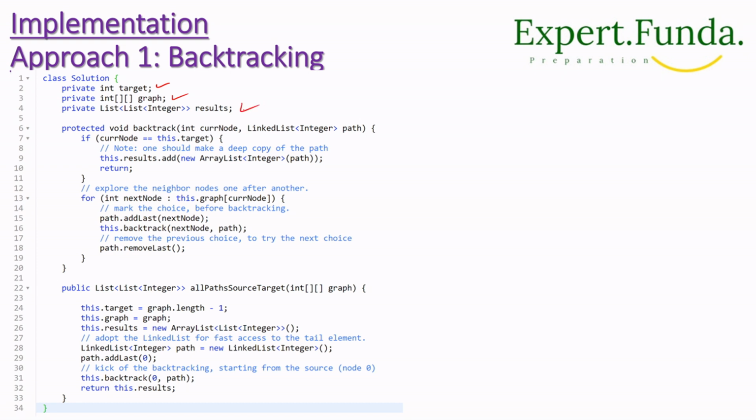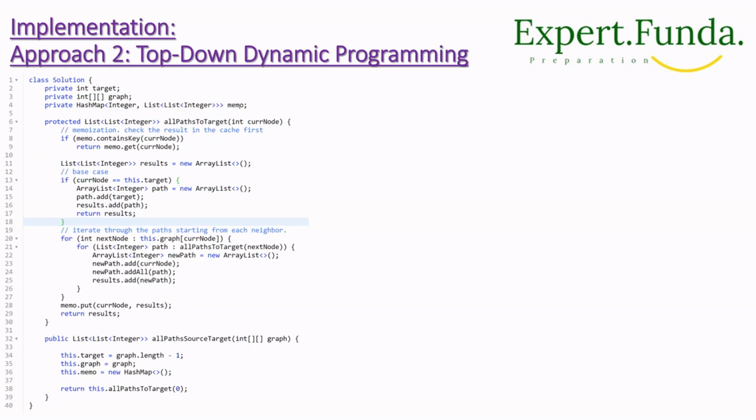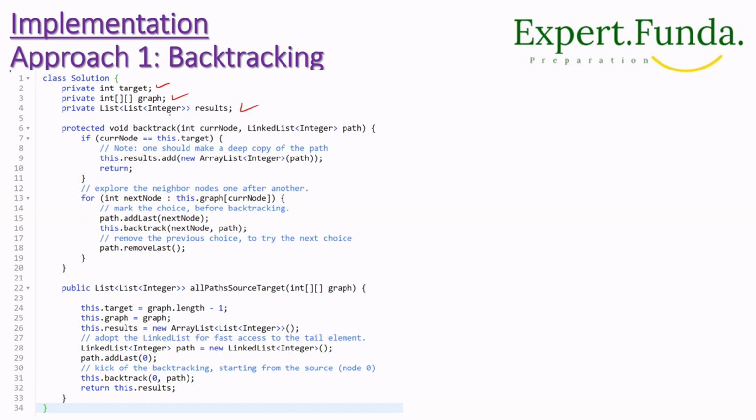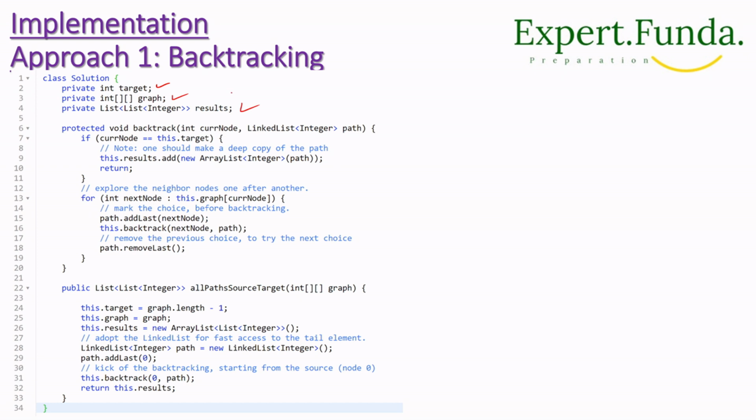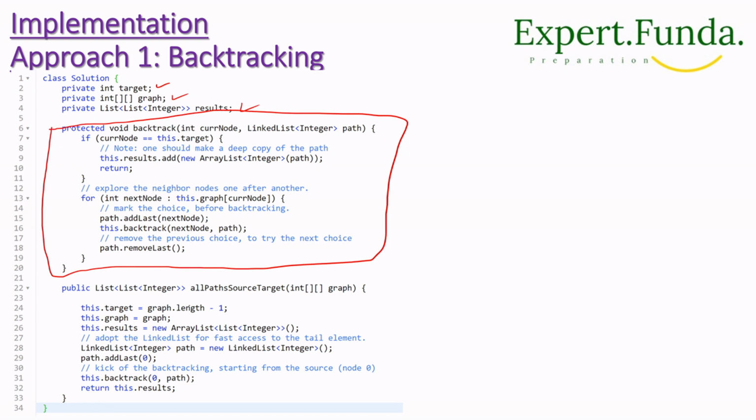Why are we recapping again? Because we are going to use DP, dynamic programming, in another approach, in which we will see that we are using only extra memory. So how will we use that? Previously, in backtracking, we took target, graph, result, in which we used a recursive function, and this recursive function we are calling each time.